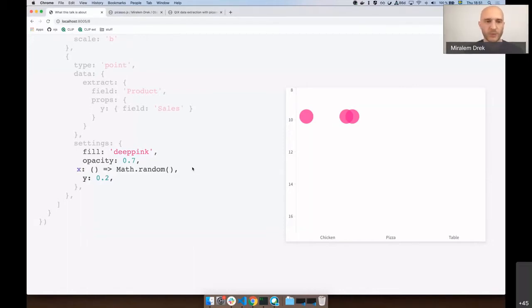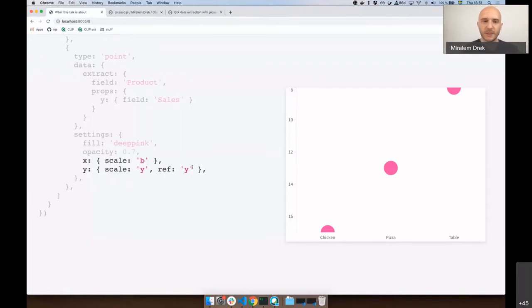So we can represent that using an object. What we're saying here is that for the X coordinate and position, we want to use the scale B that we defined earlier. And we want to transform the product values through that scale and output the coordinate as a normalized value from 0 to 1. That's going to result in chicken being in its position horizontally here, pizza in its, and table in its last value here.